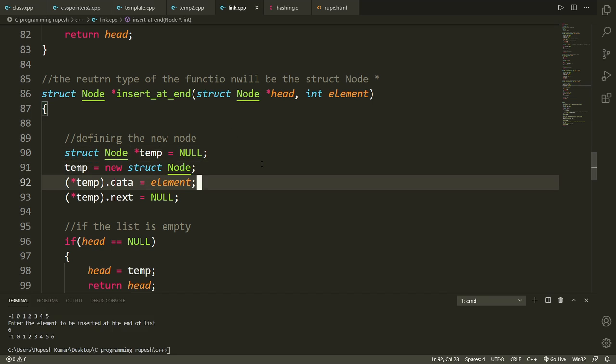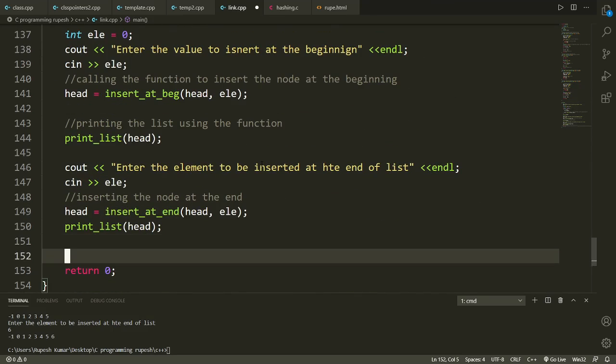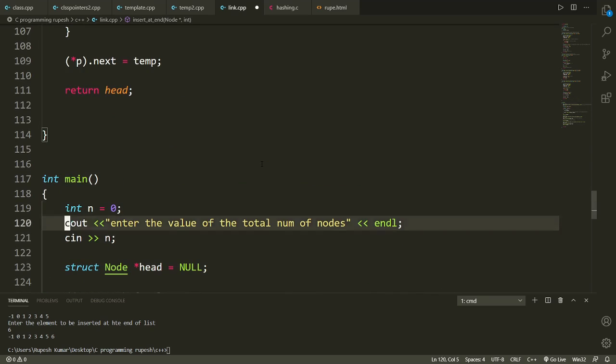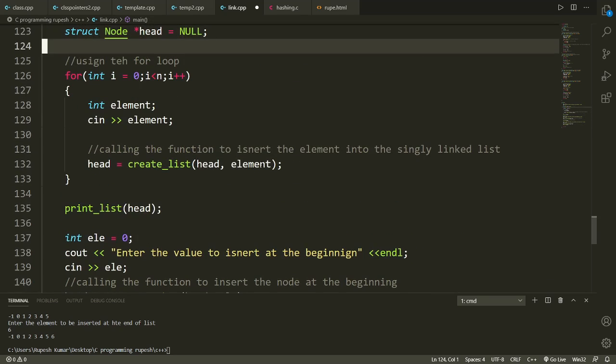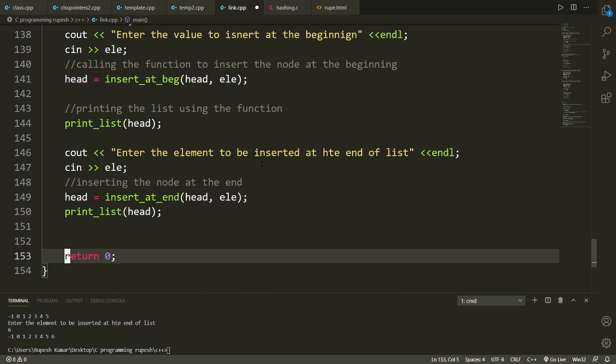Now let's quickly go and write the code for how to insert after a given node, right? Let's say I want to insert it in the middle. Okay, I think this video has been quite long, so I'm going to end this session here only. To insert a node in between or after a given node, I will explain it in the next video. I hope you have understood it completely.